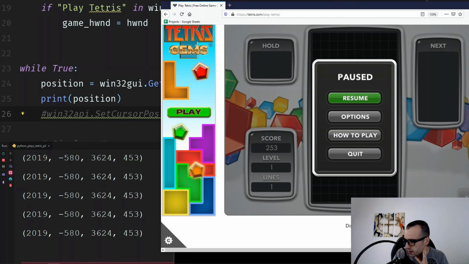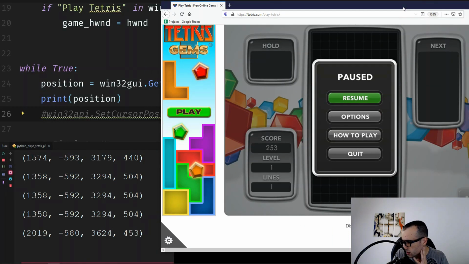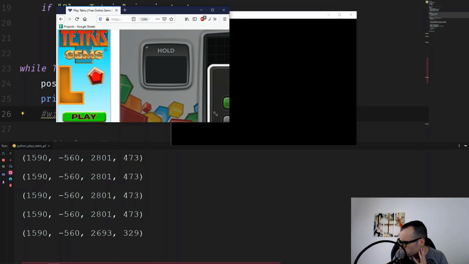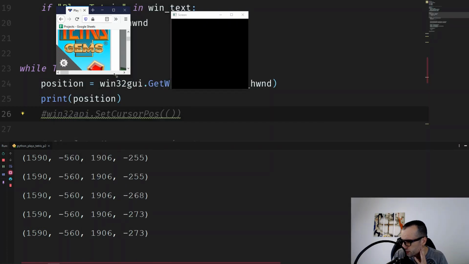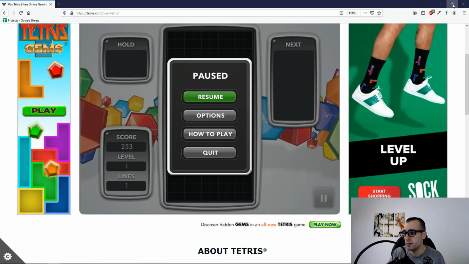So one, it's X and Y of the top left, and let me shrink the size a bit to see what is exactly the second value. Yeah, exactly. This is the X and Y of the top left, and then we have X and Y of the right bottom. So the window goes from 1590 to 1906, from -560 to -293. So in that range we can move the mouse. Let's work with that right now.